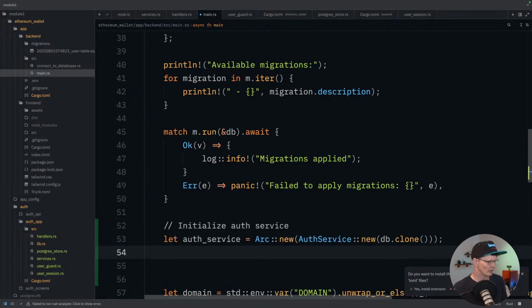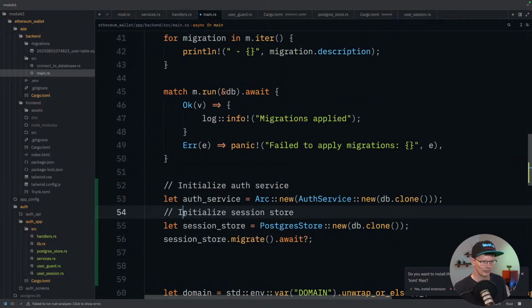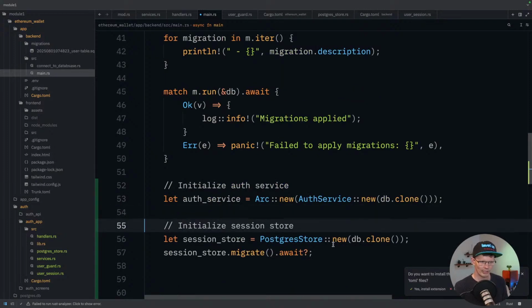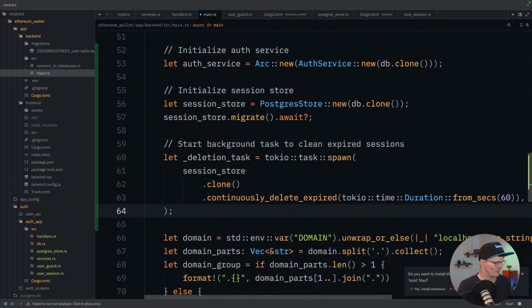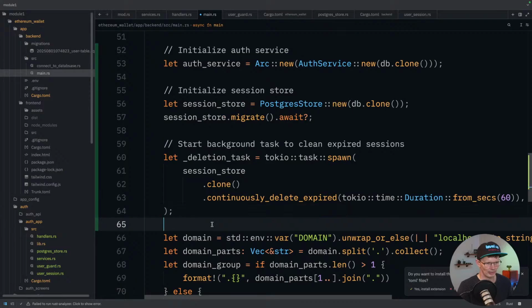We also want to set up the session store. It's just taking our Postgres session store and creating a new one with the database, then performing the migration if we need to. And then we're going to create a deletion task that's running in the background, just deleting all the expired tasks continuously. Cool. Then setting up the session layer.